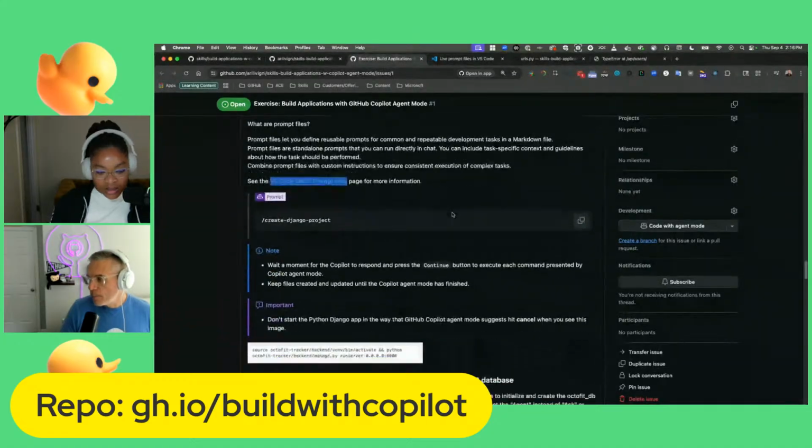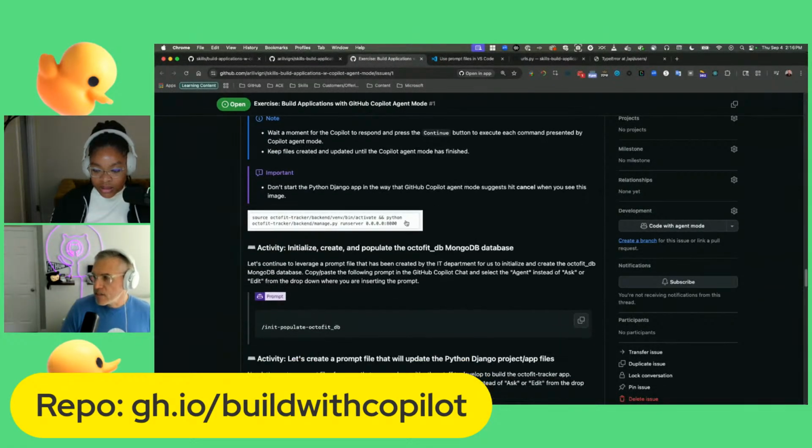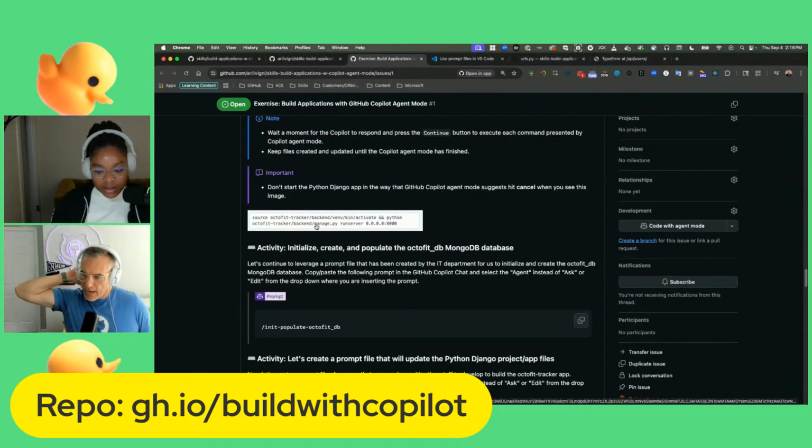Okay. And so then we did another prompt file. I also added a good indication that if you see the agent mode return to basically start the app, we don't want to do that. And I gave an example of what we want to cancel there, because we're going to use our predefined launch.json that's part of the VS Code Codespace. And we're able to run that app that way, the way that we want it to.